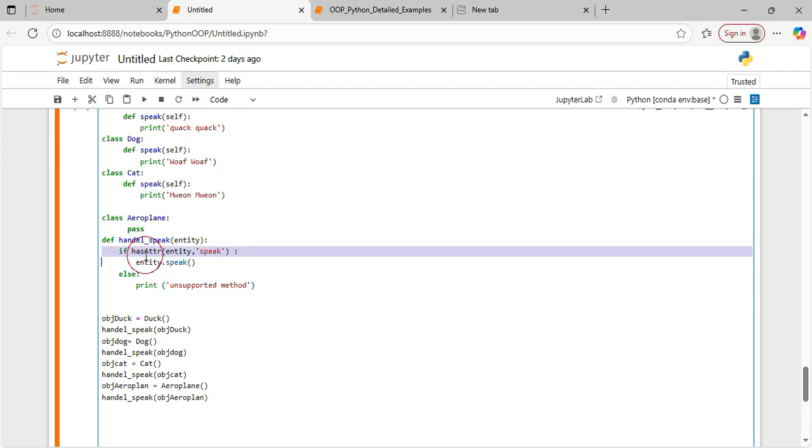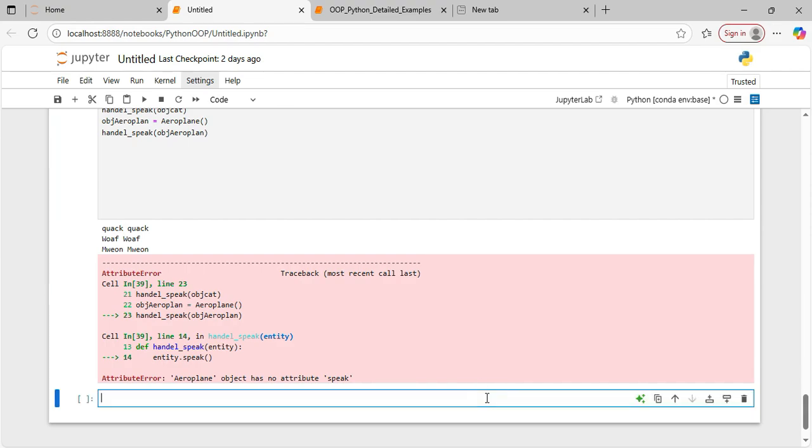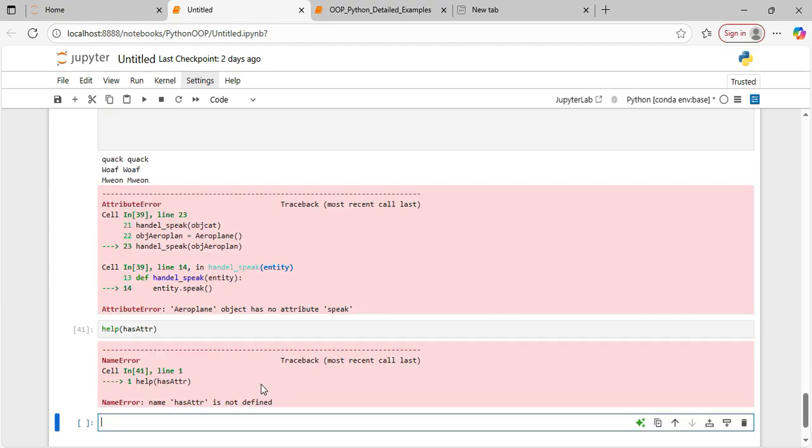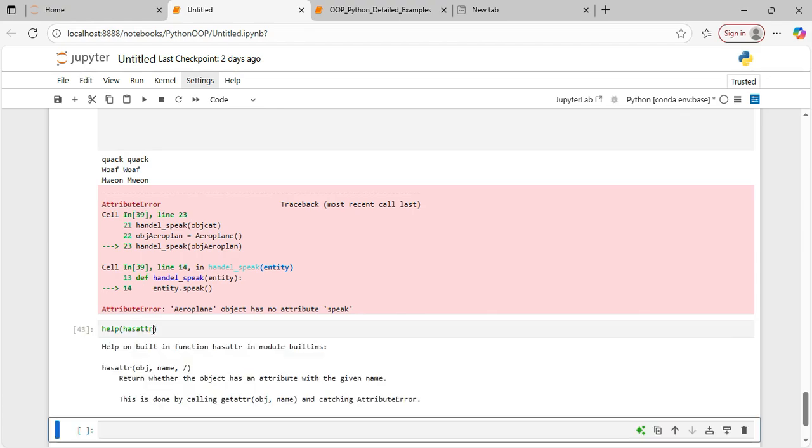So let me just check whether I'm writing the correct syntax for this. Once a second. What are the attributes for this? I need to use the help method on this. It says hasattr is not defined, which means I am typing it wrong. Yes, this is the method.